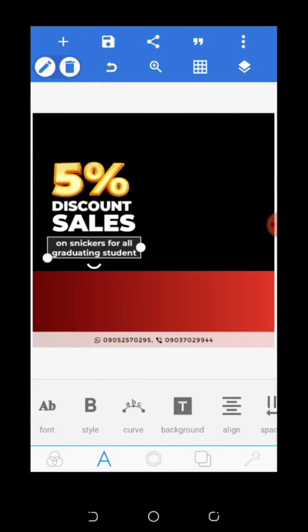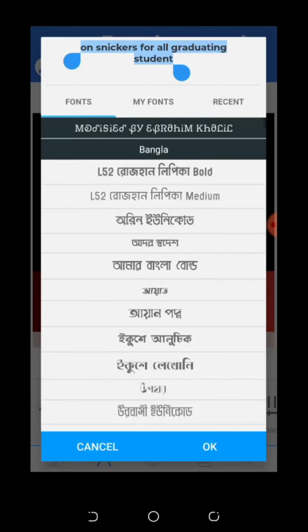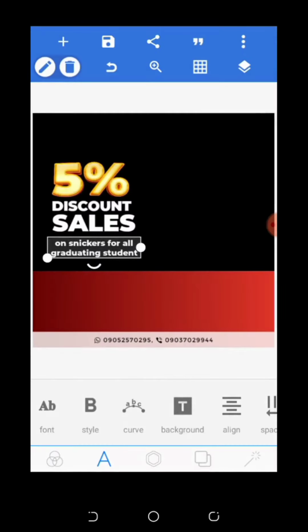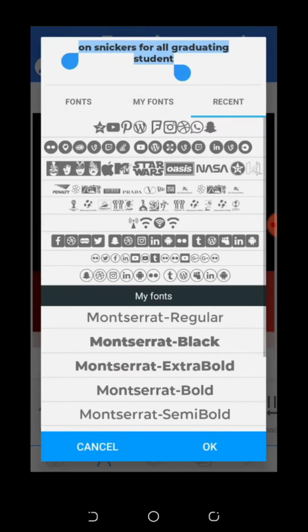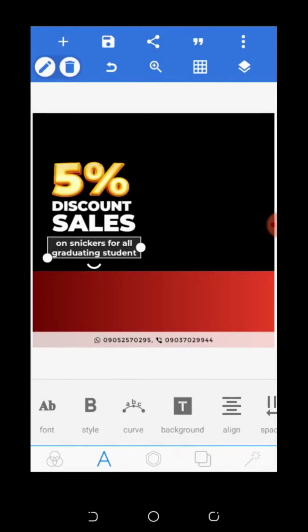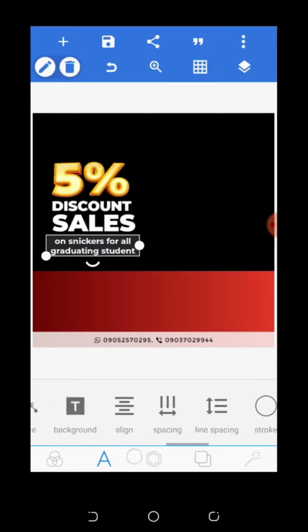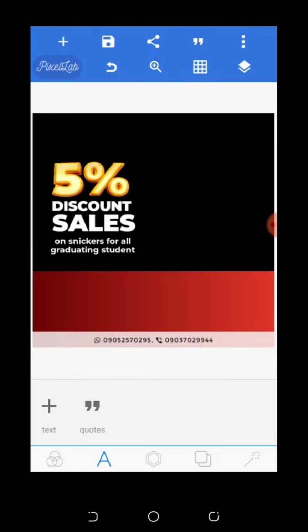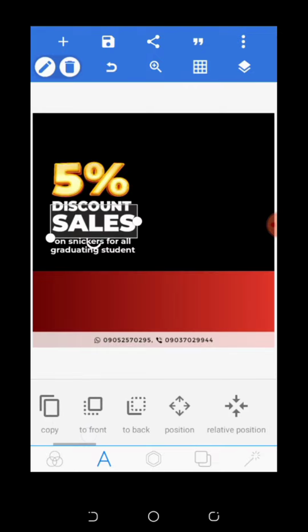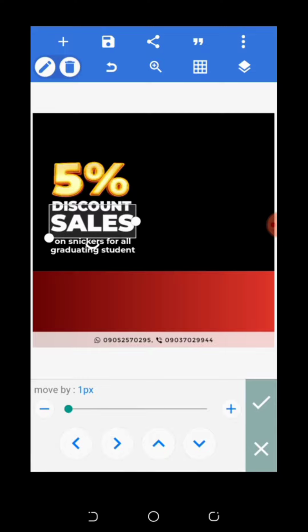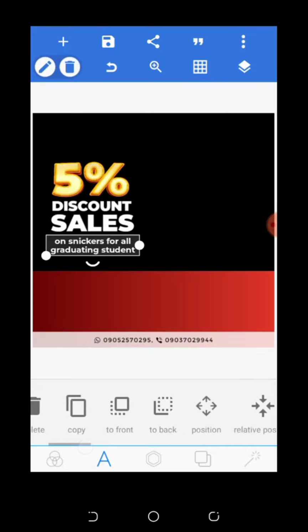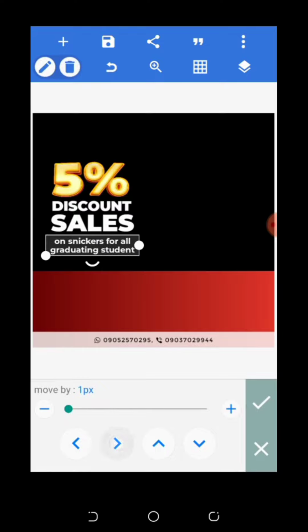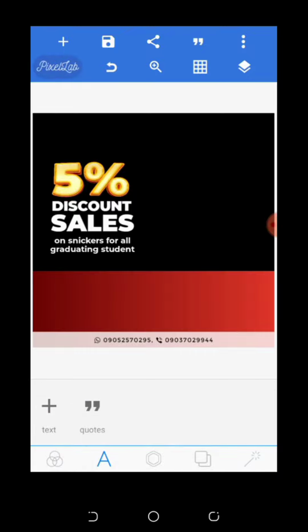Alright, so let me try extra bold. Let's see. Well, let's just stick with bold. Alright, so I'll position this one here, increase the line spacing, then I'll just stay with this here. Alright, so we have this.